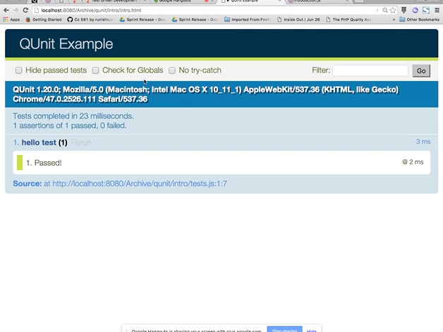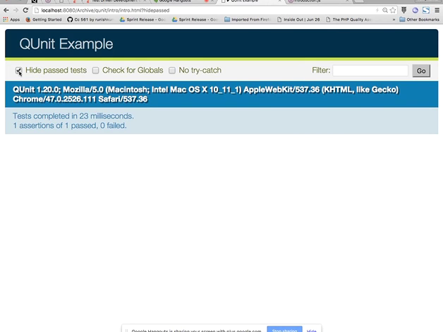You can run a specific test again by clicking on the rerun button here. And there are some checkboxes here, let's say hide passed tests. Let's say you're testing many things, so you would like to focus on the things which fail. So you can hide the passed tests.